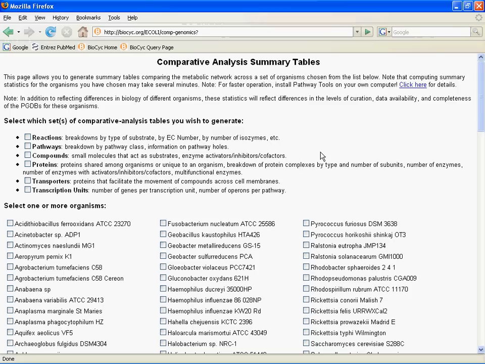So, let's take a look at the kind of comparative analyses we can do. We can look at reactions, pathways, compounds, proteins, transporters, and transcription units. And we're able to do this across one or more of the organisms from the entire BioCyc collection. So that's our Tier 1, 2, and 3 organisms. Now, this is a wide range of possibilities. There's a lot you could do here.